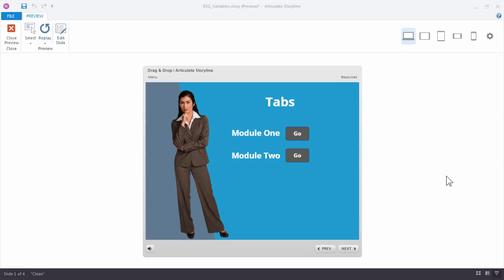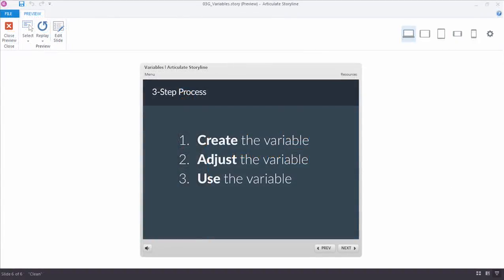Okay, so in this tutorial, we're going to do a basic overview of working with true-false variables in Articulate Storyline. And again, when you're working with variables in Storyline, it's a three-step process. First step is to create that initial variable. You give it a name, you choose the type of variable, you choose the starting value for the variable.